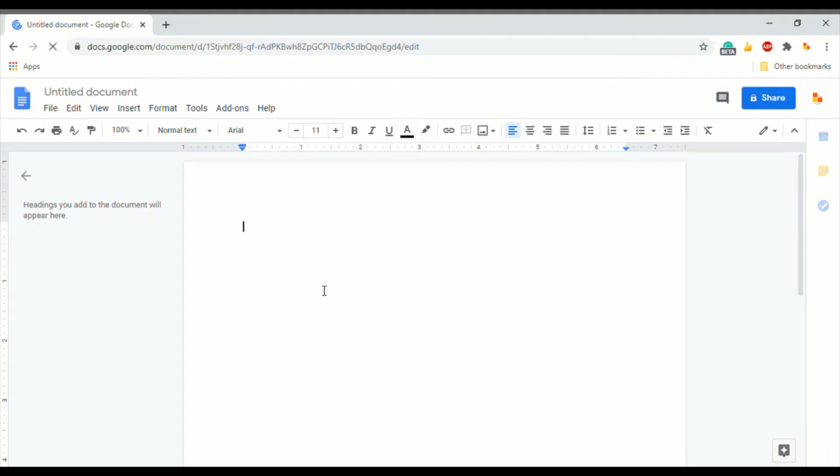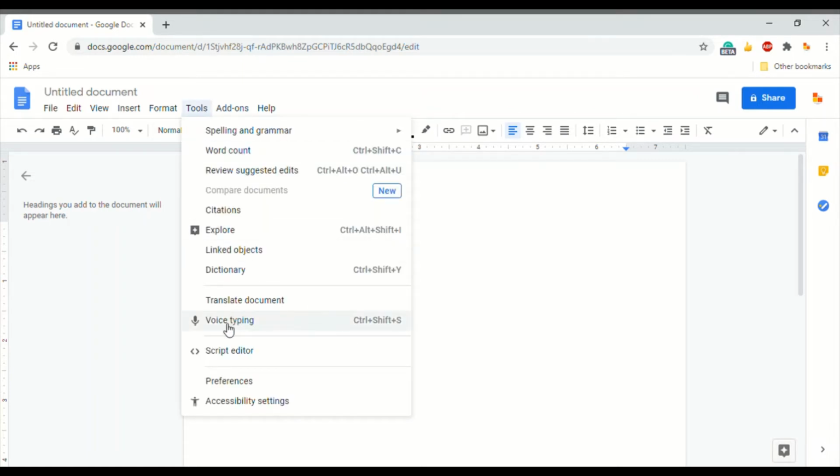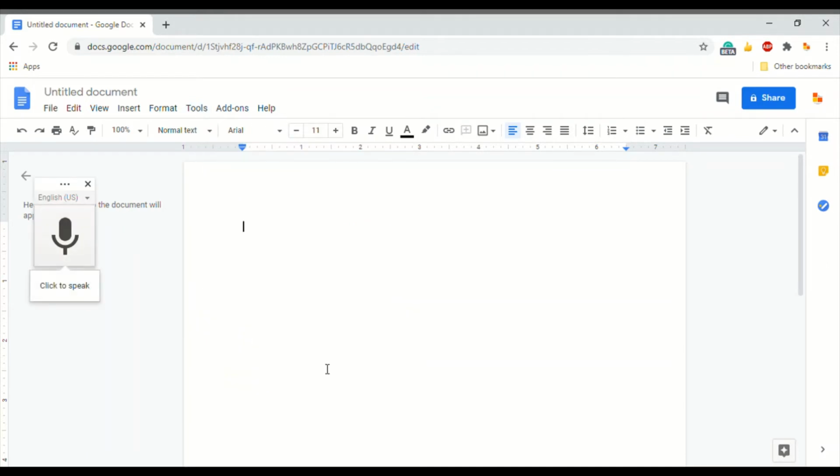First of all, be sure that when you are using voice commands or voice typing, your computer microphone is on and working. Now click Tools, then go to Voice Typing. A microphone box appears. When you are ready to speak, click the microphone. Always speak clearly at a normal volume and pace. Let's speak and it will start typing.